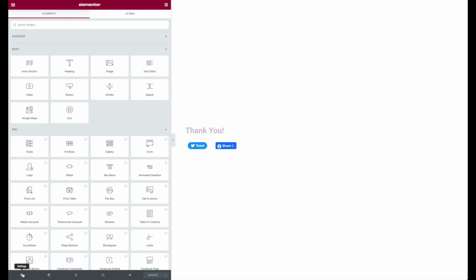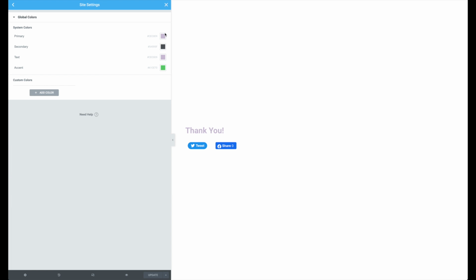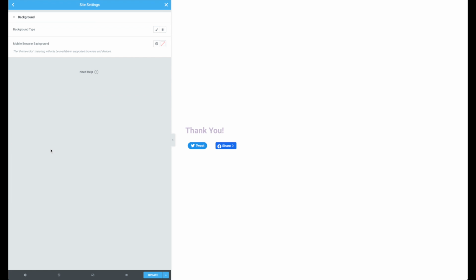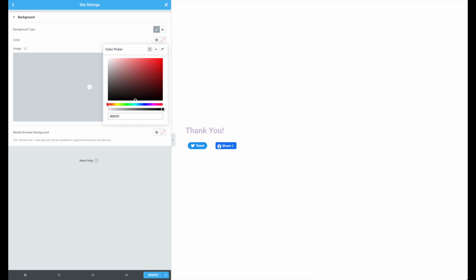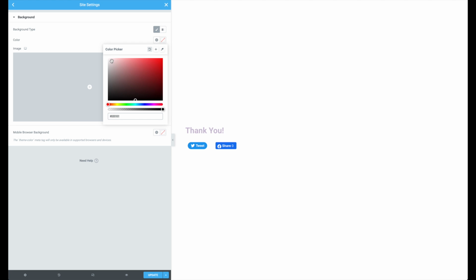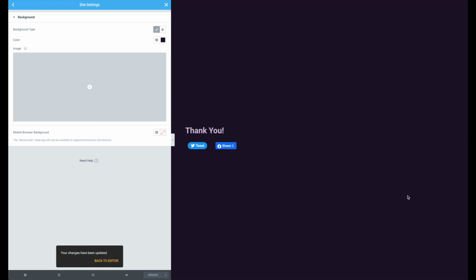In the last video, we went down to settings, then site settings, global colors, and we changed these text areas to our lavender purple. One thing we need to do now is come down to our background section here. Let's change this color to our background color. Grab that. That'll be our thank you color. Very good. Starting to look more and more similar to the page they just came from.